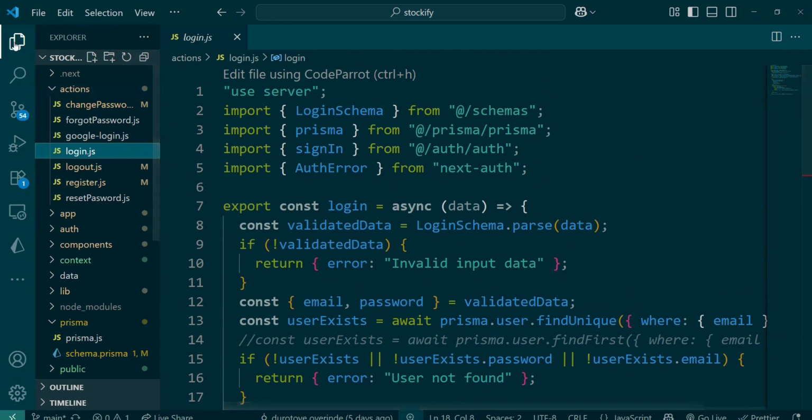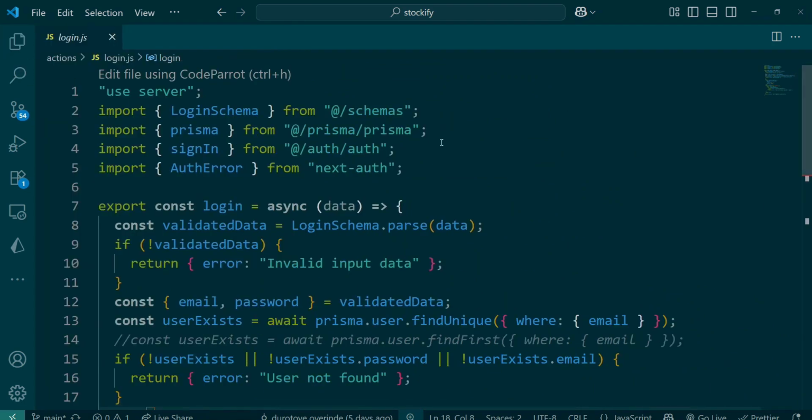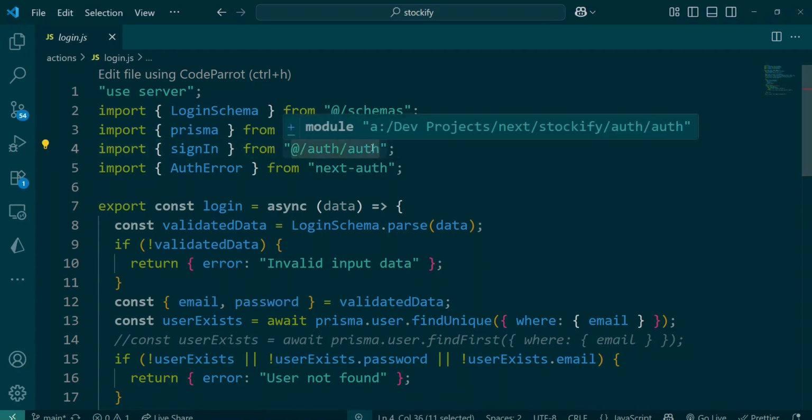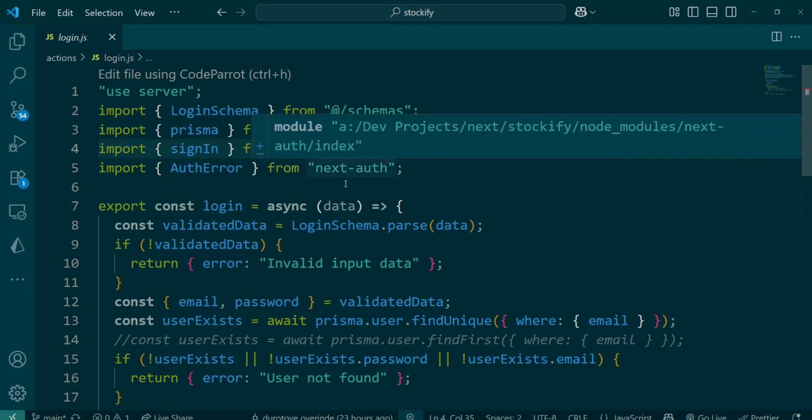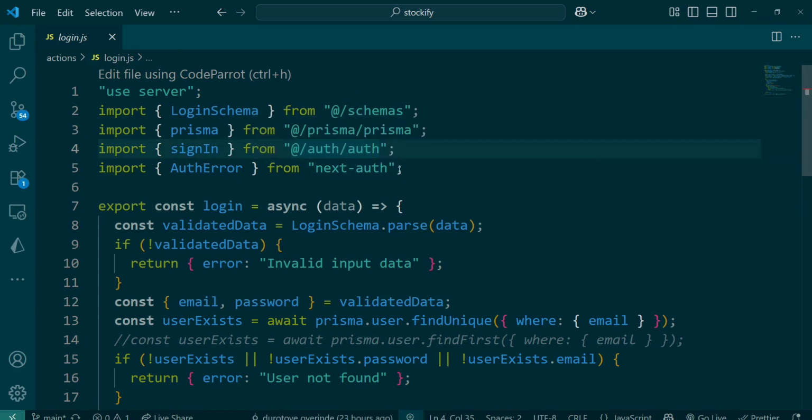On the login, it is very similar to what we saw in the registration. We are importing the necessary imports. This time around, we are importing signIn from our auth. All of these I'm going to show you and explain where these ones are coming from when we get to that part.